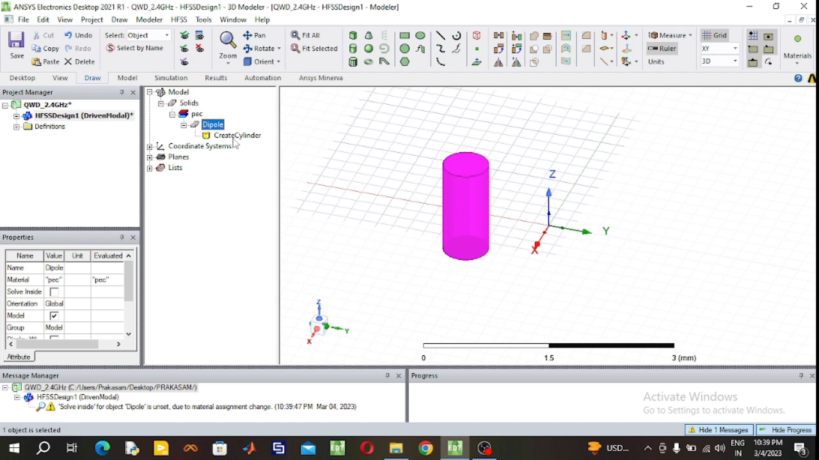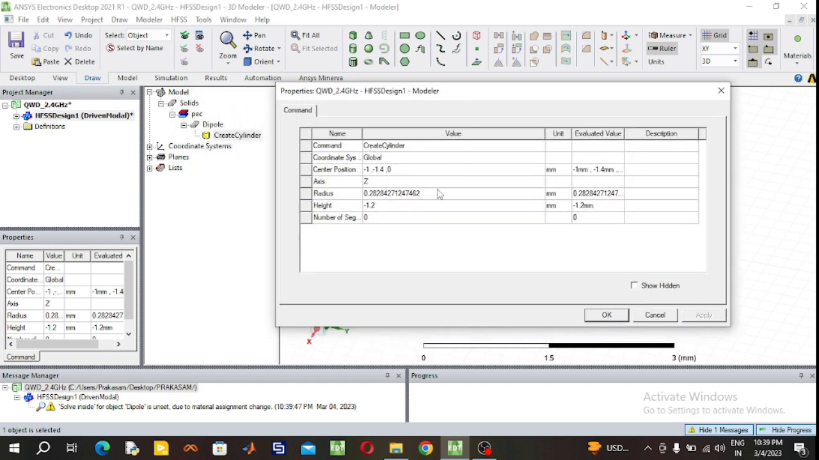So the operating frequency is 2.4 GHz. At 2.4 GHz operating frequency, the height of the dipole is 29.1 mm. The wavelength is 125 mm, lambda by 2 is 62.5 mm, lambda by 4 is 31.25 mm, and the gap value is 2.08. Subtracting the gap value from lambda by 4, we get 29.1. Those calculations were already explained in my previous video, the design of a half wave dipole antenna at 2.4 GHz operating frequency. Please refer to that one.